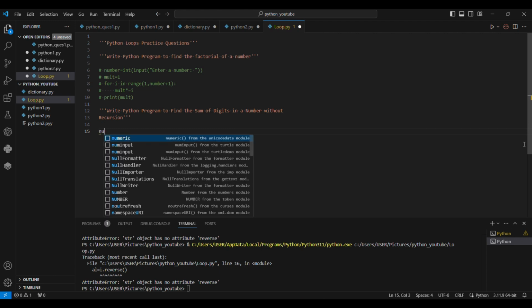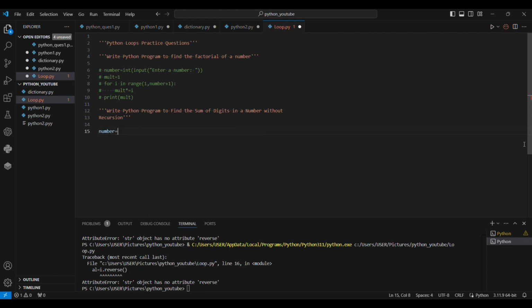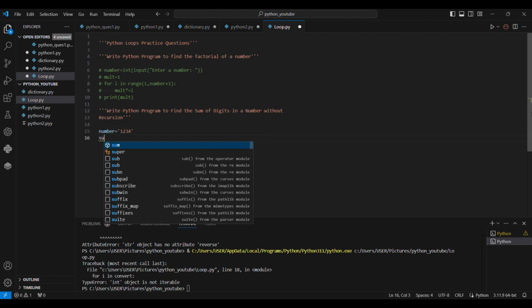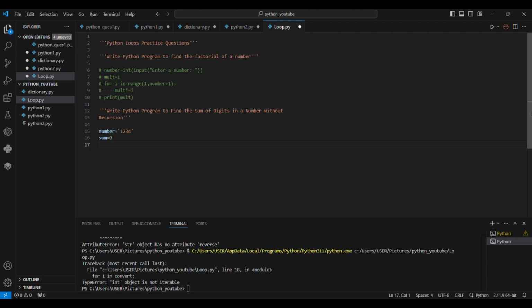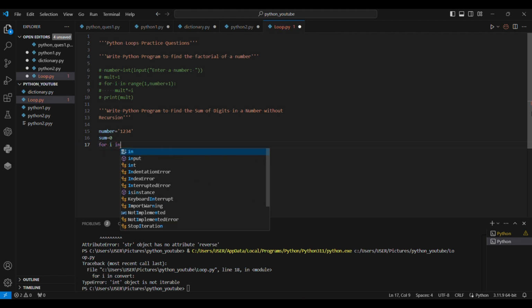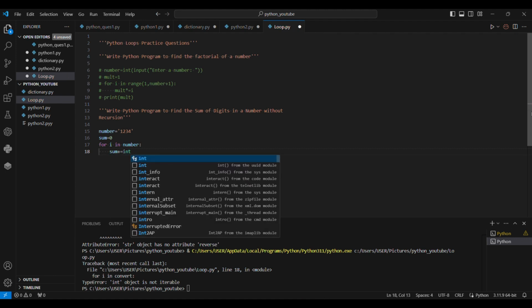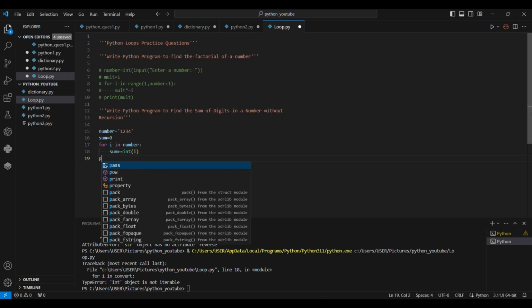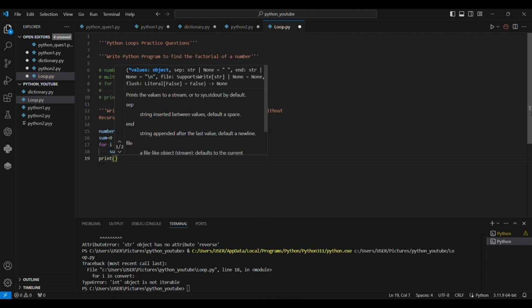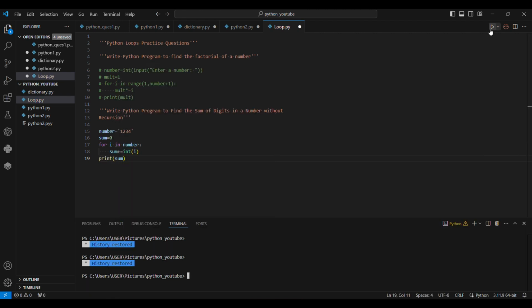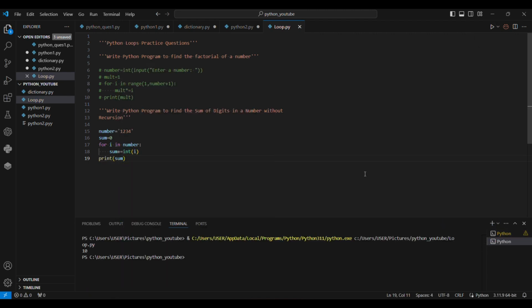Write a Python program to find the sum of digits in a number without recursion. Okay, so I'm going to take a number as a string, sum is equals to 0, and for I in number, we are going to run a loop in number, and sum plus is equals to, I'm going to make every value of I into an integer. Print the sum. You can see the sum of 1, 2, 3, 4 is 10.